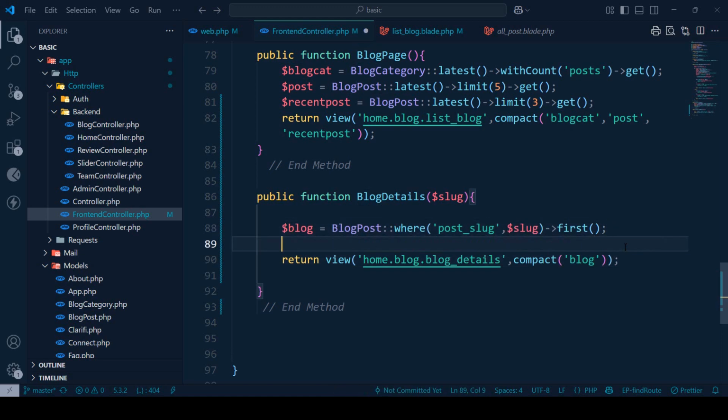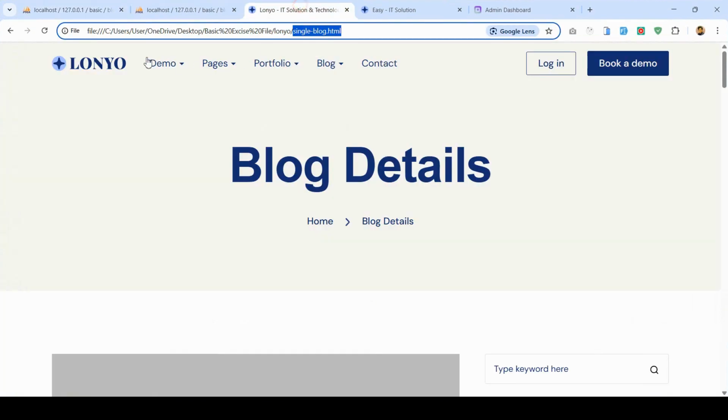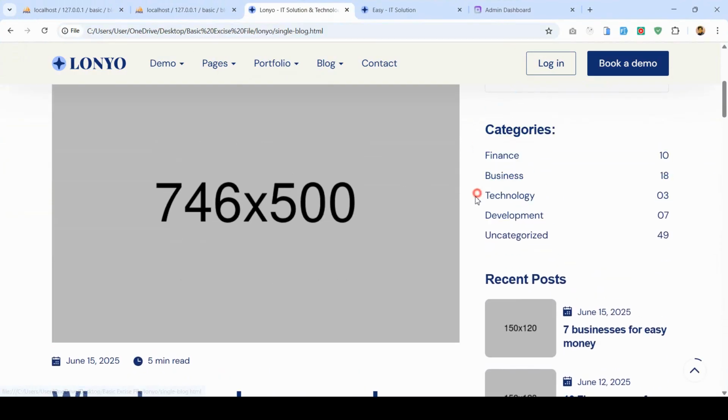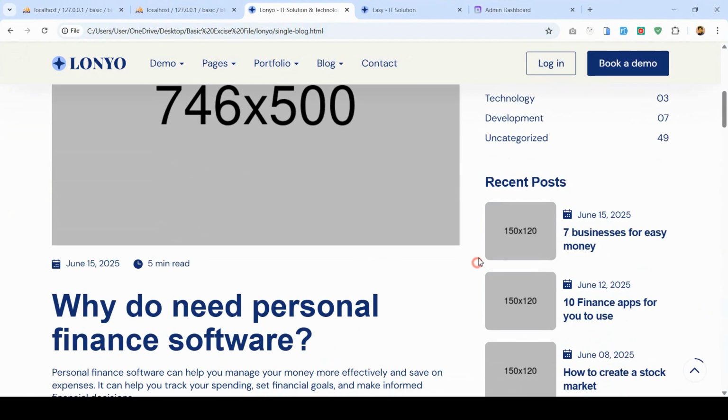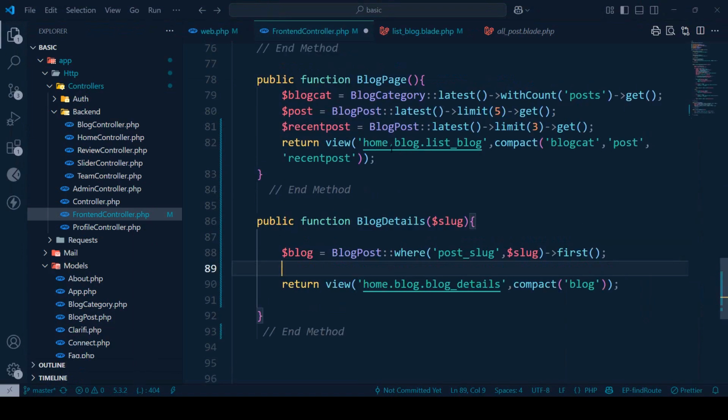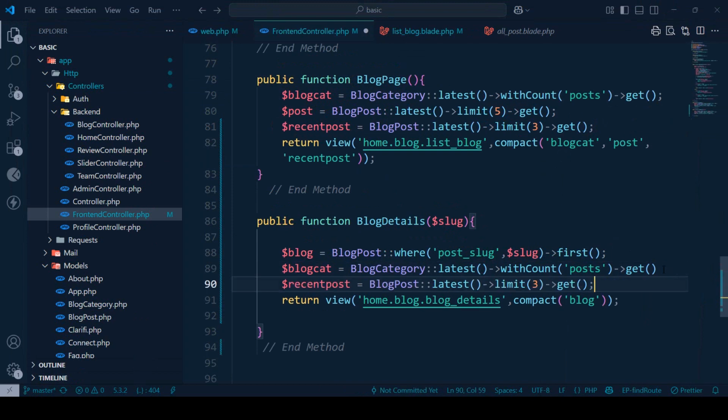Great. And also here we have to display, if you go to our single details page, you can see our category also will be needed, and our recent post also will be needed. Both of these will be the same. So that is the reason I want to pass what I have already passed in our blog list page, our blog category. I want to copy it and paste it here, and take the recent post data also and pass it here.